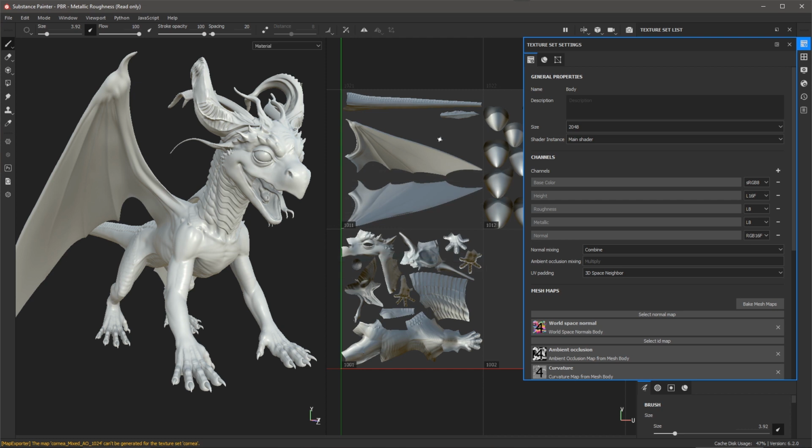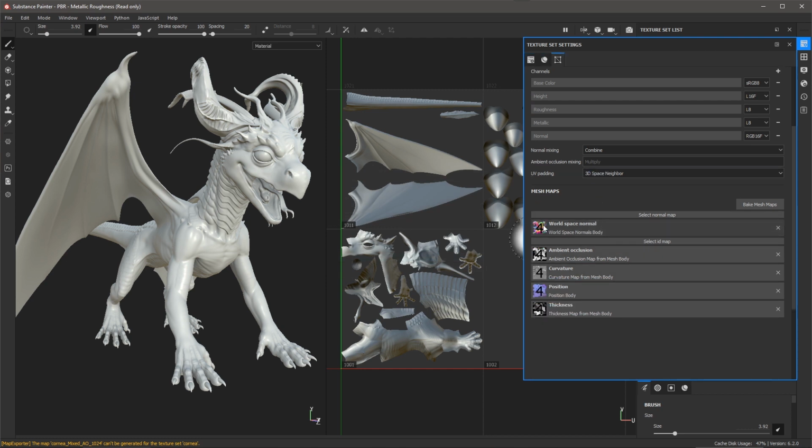So we'll click OK here, and if we take a look at the mesh maps, you can see that things like my world space, ambient occlusion, curvature, position, and thickness maps have been baked and placed in the associated mesh maps channel. Since we're working with UV tiles, I can see here, for example, my curvature bake has 4 textures associated with it, corresponding to the 4 UV tiles for this body texture set.